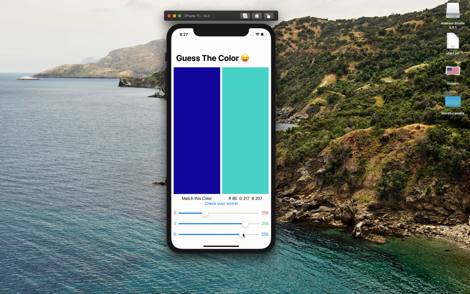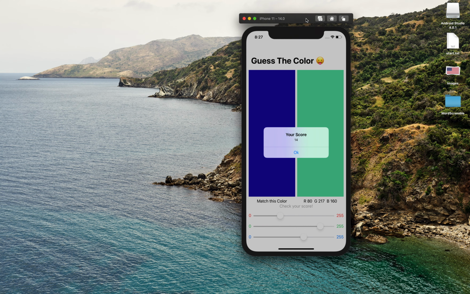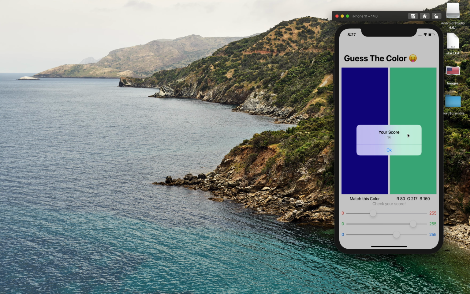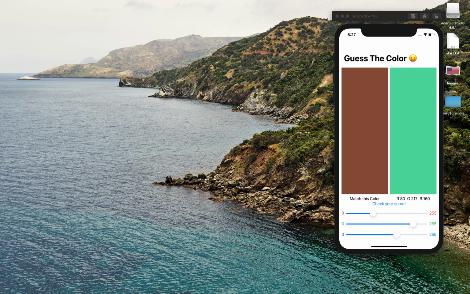So this is the game which we are going to create, and once you click on the check your score, you will be presented with one alert which will show how much percent you have matched, or how much percent you are close to the actual result of the left side rectangle. So let's get started and see how we can create this type of view or this type of game in SwiftUI. So I will just move this on one side and I will open one new Xcode project.